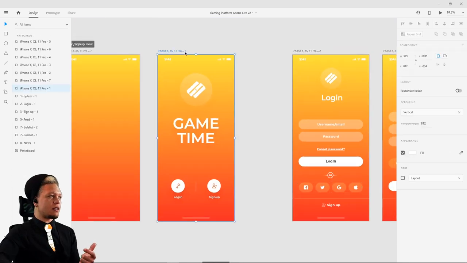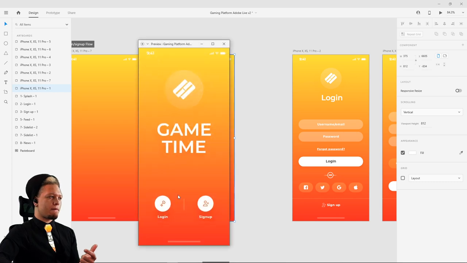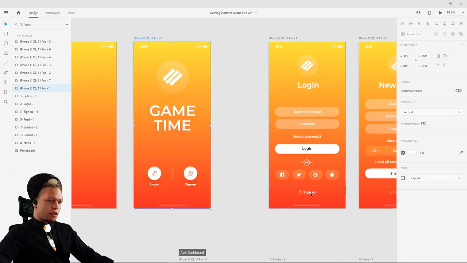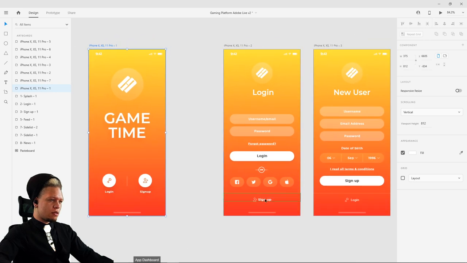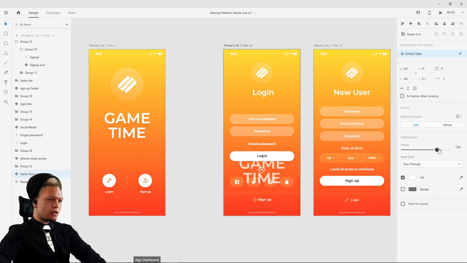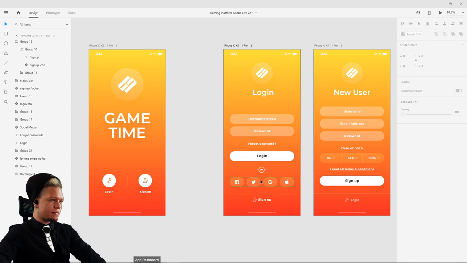So now, if we take a look at it, log in, oop, missed that. Oh, they're still going down, let's see. Why are they going down? All right, what is this? This is the game time logo. I'm gonna turn this all the way up so I can see what's up. We're gonna delete that.